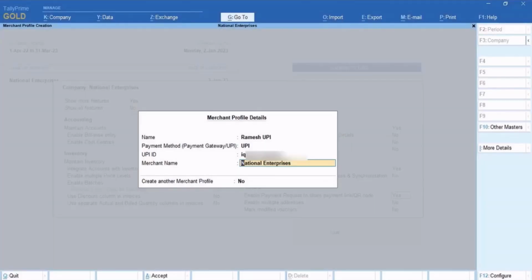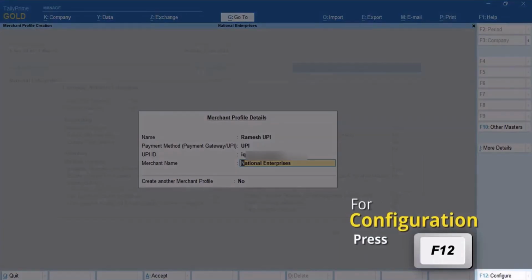The company name will be filled in by default. However, you have the flexibility to update this name if needed. You can create multiple merchant profiles if needed. Now, to configure the merchant profile further, press F12.